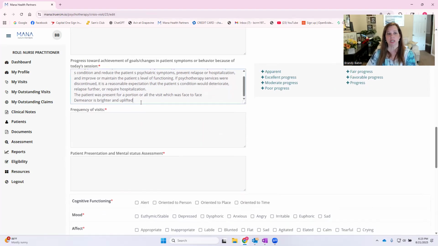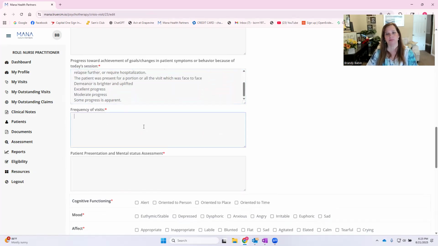So the demeanor is brighter and uplifted. They made excellent progress. They made moderate progress, poor progress, favorable, or just some progress is noted. So we're saying not only do we need to continue to follow the patient, but then how their progress was.